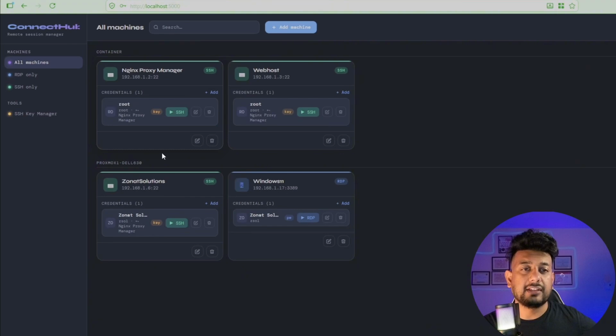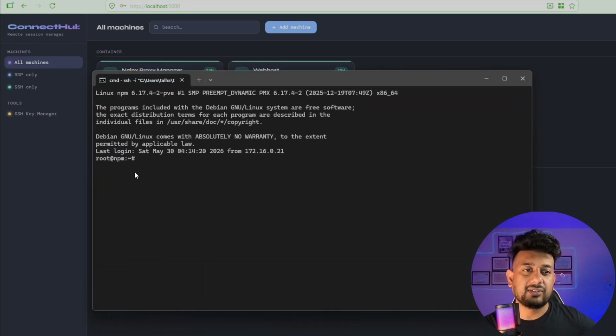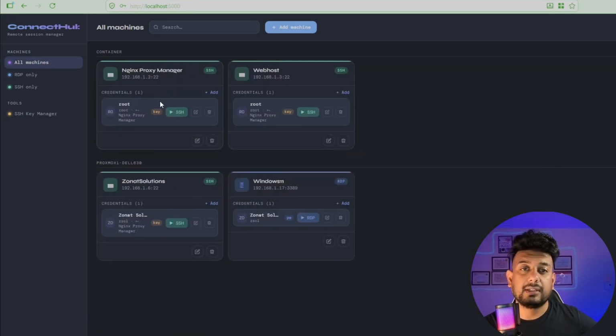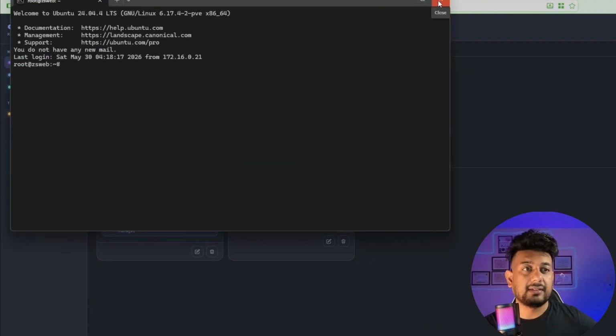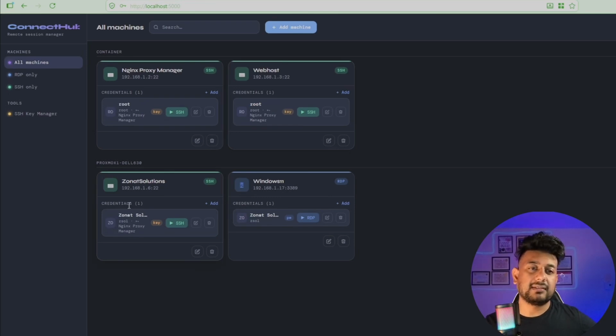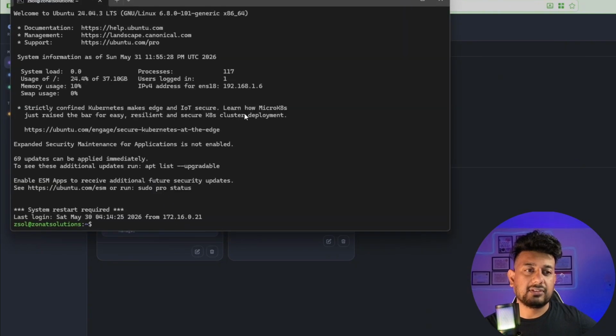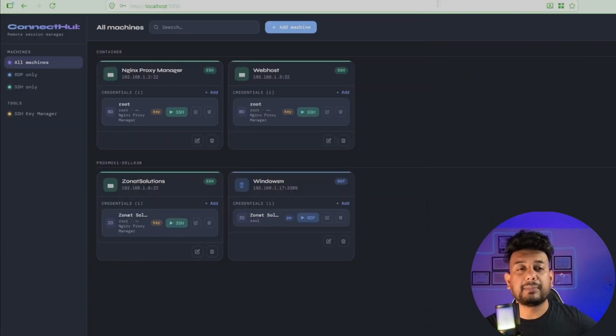Now try the SSH session. I have this Nginx Proxy Manager, and I'm using the same key. You can see key and key for all these three Linux related servers. If I click SSH, you can see I'm logged in as root because it's a container, and this one is also a container. If I just click on SSH, I'm logged in directly as root. And this one is Ubuntu Server 24, and I have this user added here. Click on SSH and directly log in. I don't need to type the password.